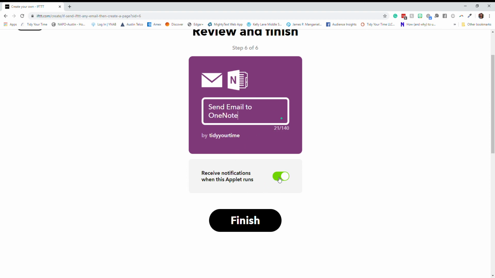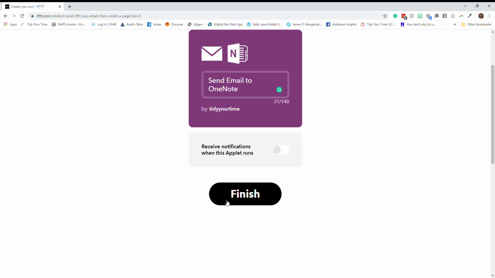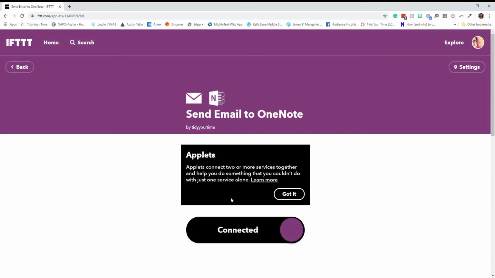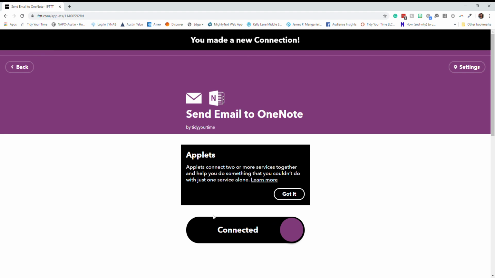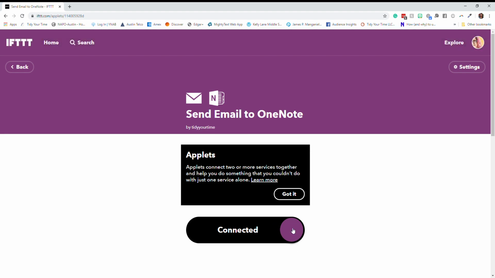If you want to receive notifications when the applet runs, you need to have the IFT app on your phone, and then it will tell you when the applets have run. I don't really need to have a notification of that, so I'm going to turn that off. Once you've got that all set up, you click finish, and you can see it's already connected. So you can send a test email to that trigger email and see it appear in OneNote in the folder that you set up, in the notebook you set up.